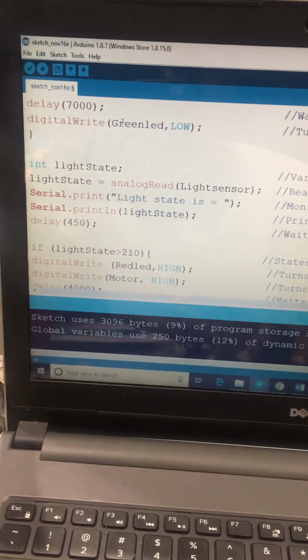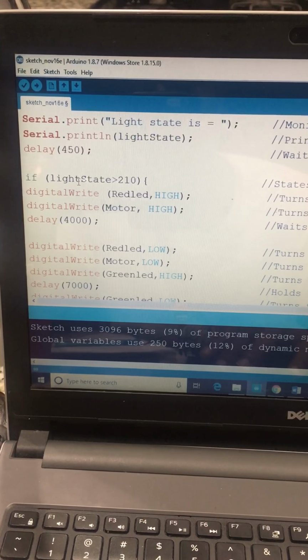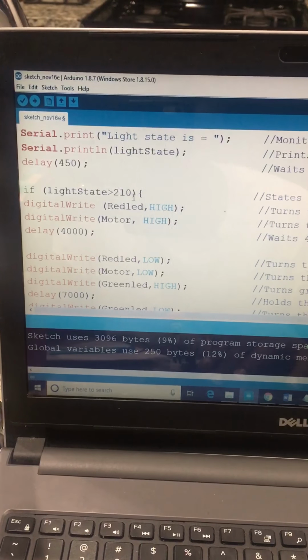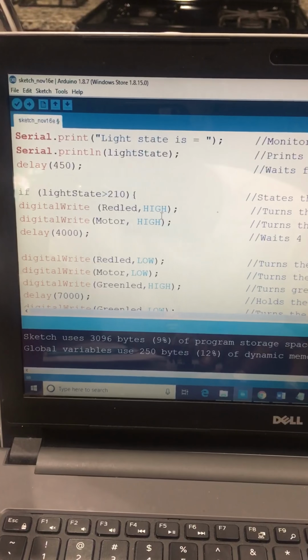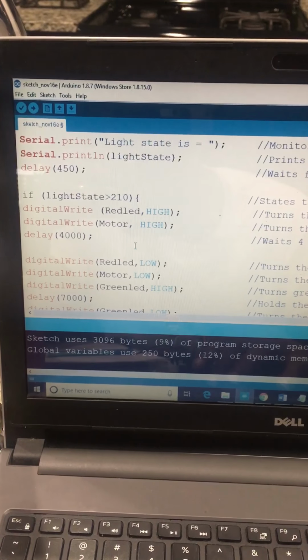For my second if statement, it states that if the light state, which is the light value, is greater than 210, then you're going to turn the red LED on, turn the motor on, and then wait 4 seconds.